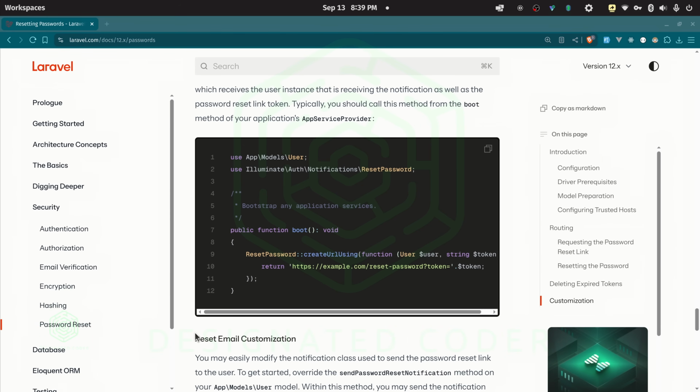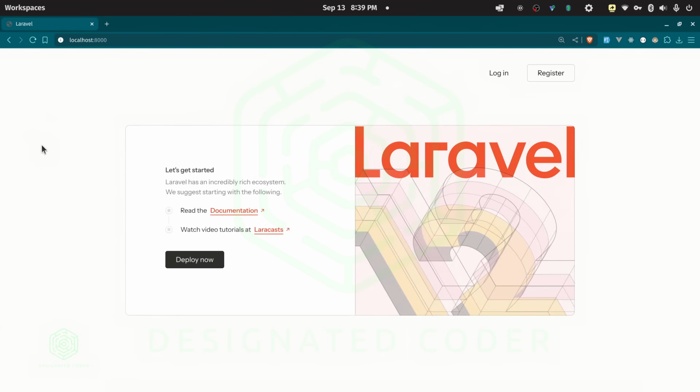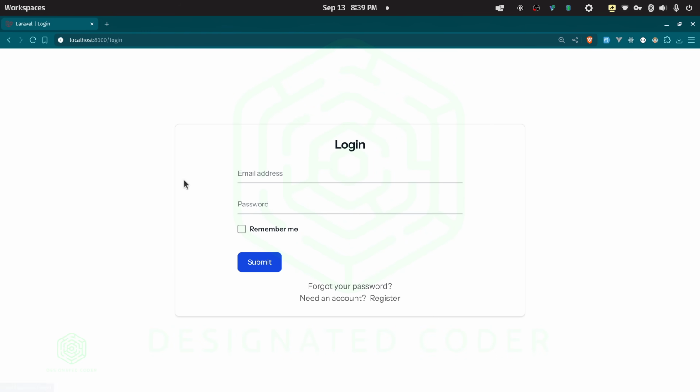Let's take a look and see what we have so far. Now I have a user that is logged in. I'm going to go ahead and log them out. And if we go back to the login page, this is where that forgot your password link is. We're going to create a route for that first so that we can have something to go to.